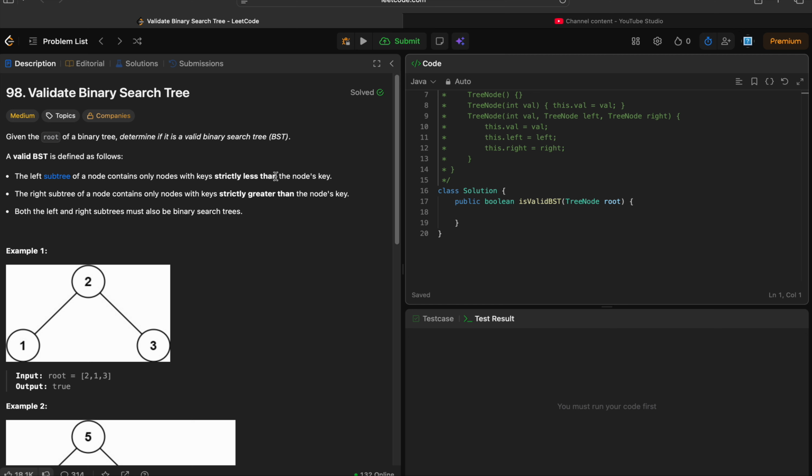Hello guys, today let's solve this LeetCode question which is Validate Binary Search Tree, which is part of the medium tag. So let's read the problem description first and try to understand the question. What they're saying is, given the root of a binary tree, determine if it is a valid binary search tree or not, right? A valid binary search tree is defined as follows.